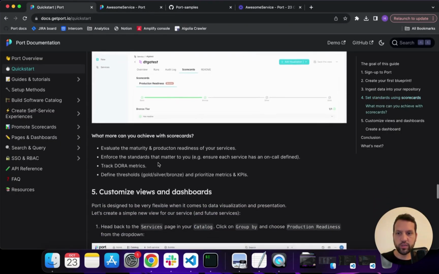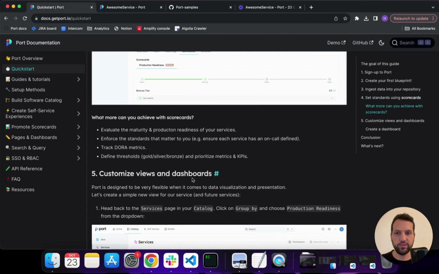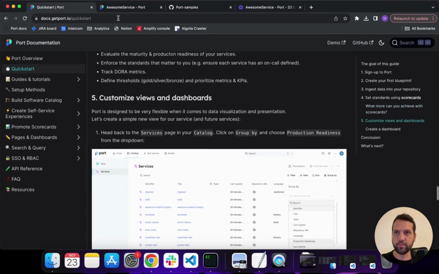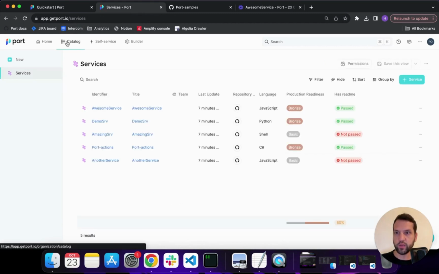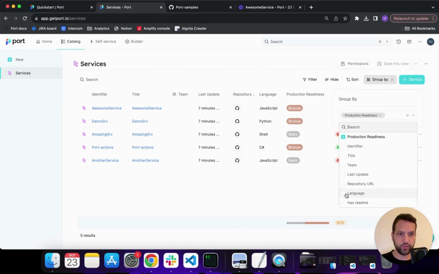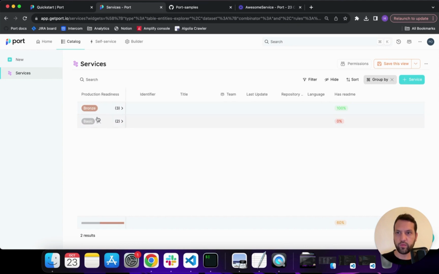So the next thing we're going to take a look at is how to customize views and dashboards. So going back to my Port app, go back to my catalog. Let's say now I have a bunch of services and I want to group them by their production readiness. So I can hit group by in this table and select production readiness. And now they're all reordered or grouped according to the state of their production readiness.